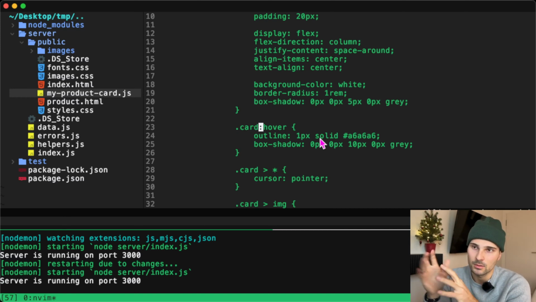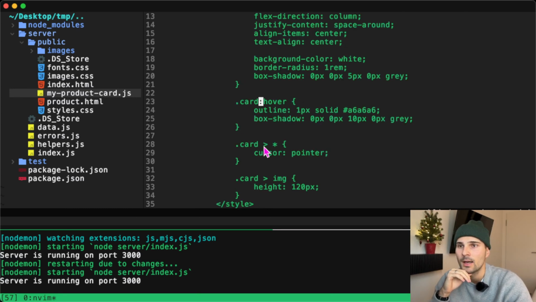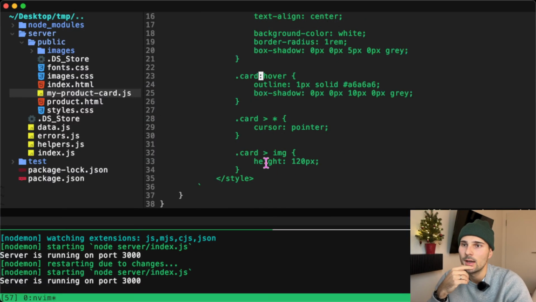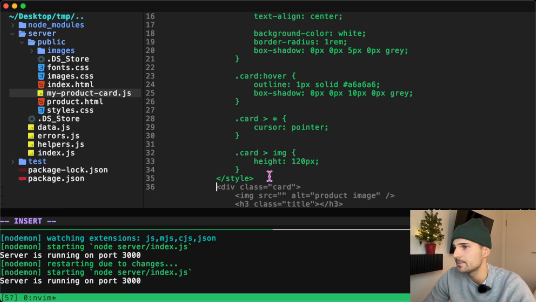And then we set a little shadow for the element as well. And all the elements inside the card should have the pointer cursor. So if I hover over the button here now, you can see that the cursor changes into this hand, which indicates that you can do something there, right? So that's the pointer, and then all the images have a fixed height. Okay, so that's all the styling for our web component.